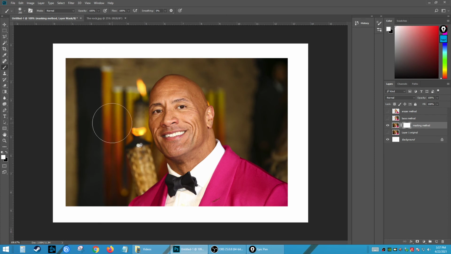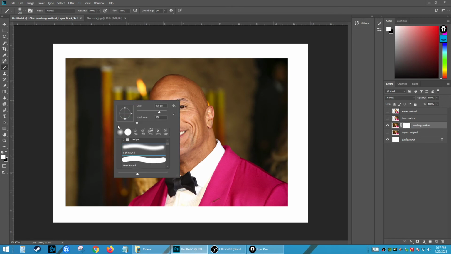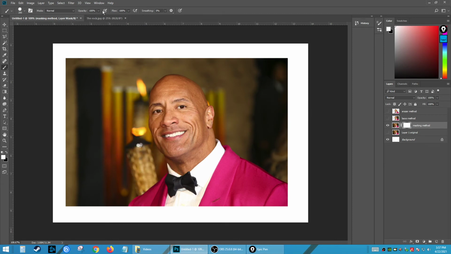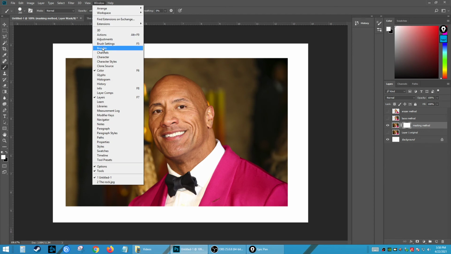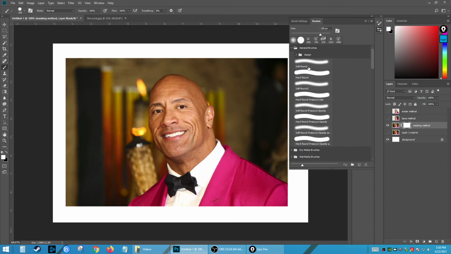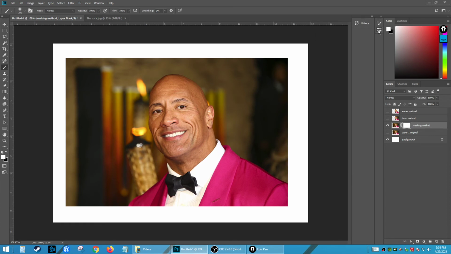Okay, now you notice my brush is soft. So how to change the brush? You can right click and choose other brush types here. Right now this is set to soft. Soft is good if you're dealing with hair, but right now I just want a hard round brush. Or you can go to Windows and Brushes. This will open your gallery of brushes, which I will explain later in another class.